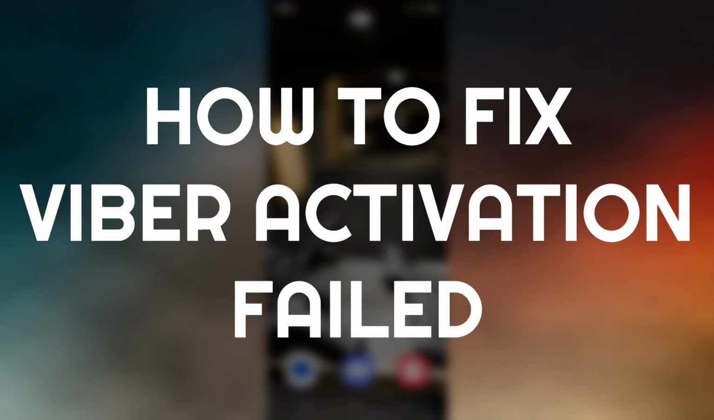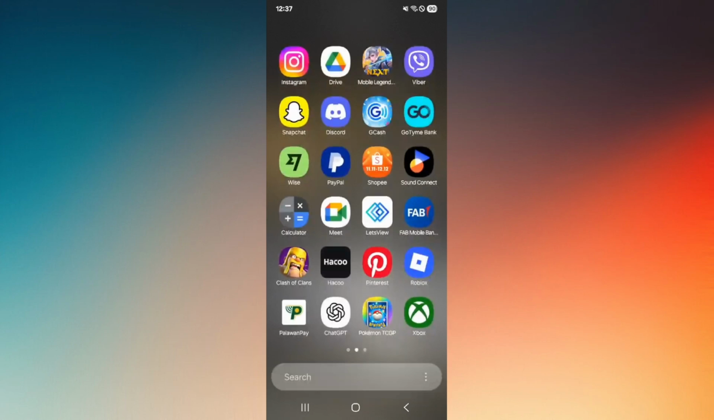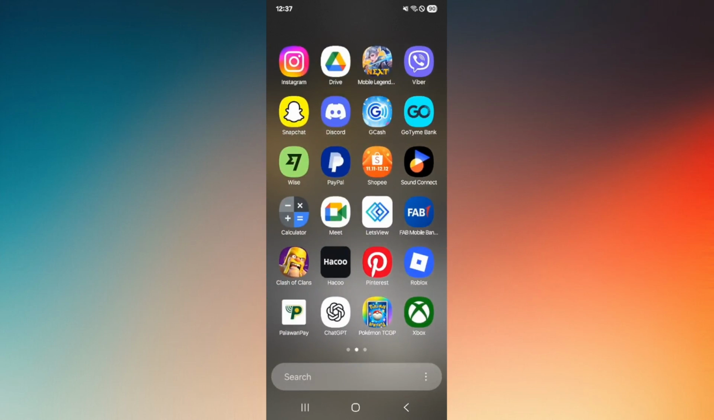How to fix Viber activation failed. So the steps or the method that I'm going to be providing you are just simply the general and the basic ones. During the activation on your Viber account, usually you will receive an OTP or a one-time password to the registered mobile number.